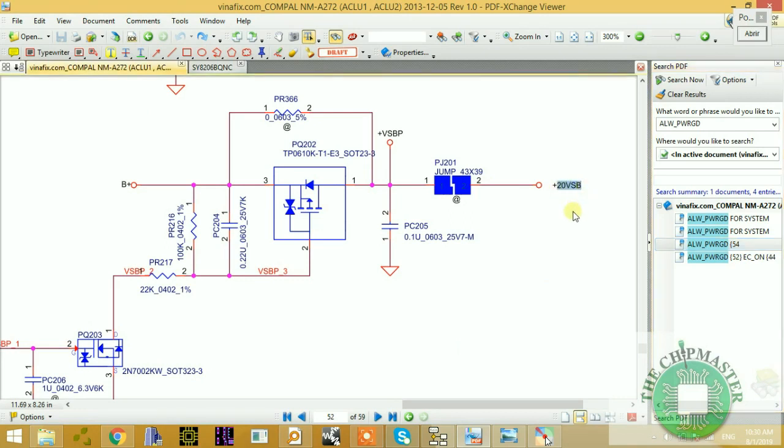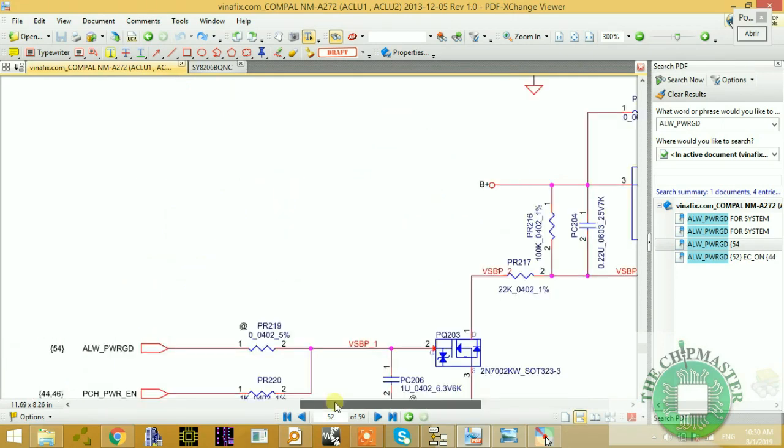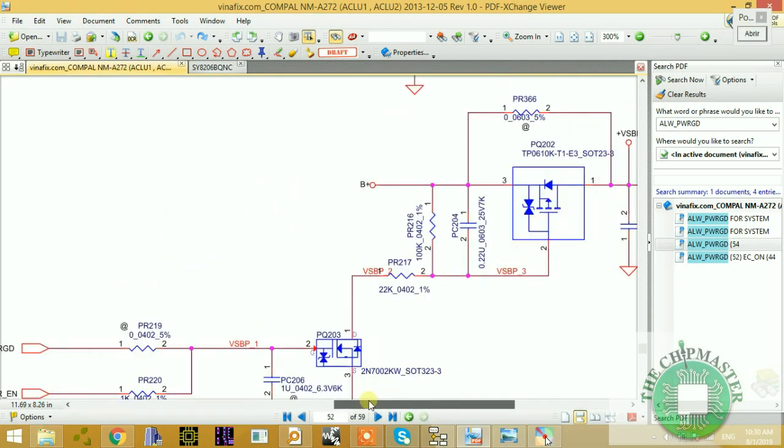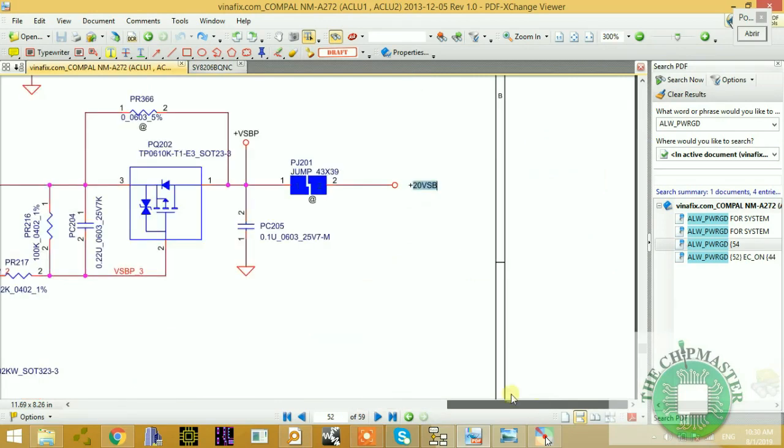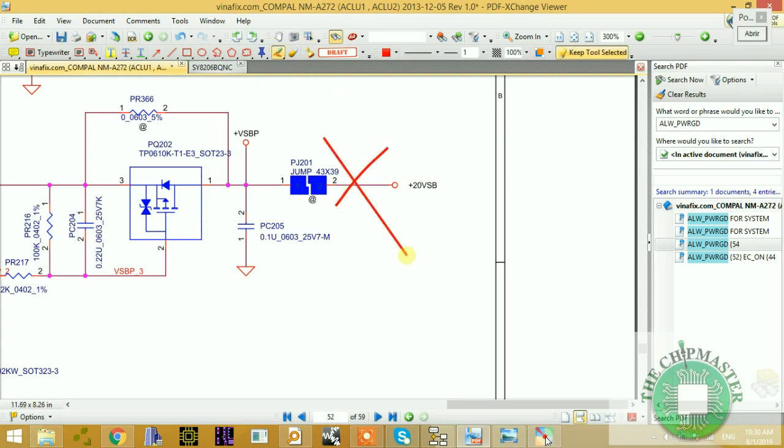Now this plus 20 volts is generated to turn on our conversion circuit. After pressing the power button, this voltage will be needed. If there is any fault with this voltage, then your machine won't power. It may power down, power on, power off in a repeated cycle, or no display.